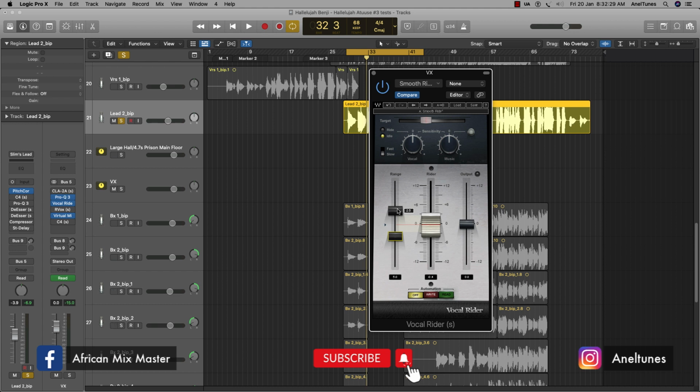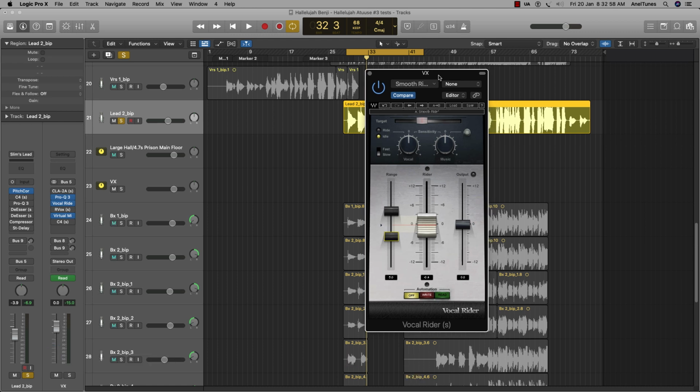Don't overdo it. And I'm not overdoing it because after the rider, I'm going to bring a compressor to give me that even vocal without losing the emotion of the song. So I'm using the rider minimally, and then I'll also apply the compressor minimally, since the work of the compressor will be softened by the rider that has come before, which we are looking at now. In the next video, I'll be looking at the compressor after the rider.